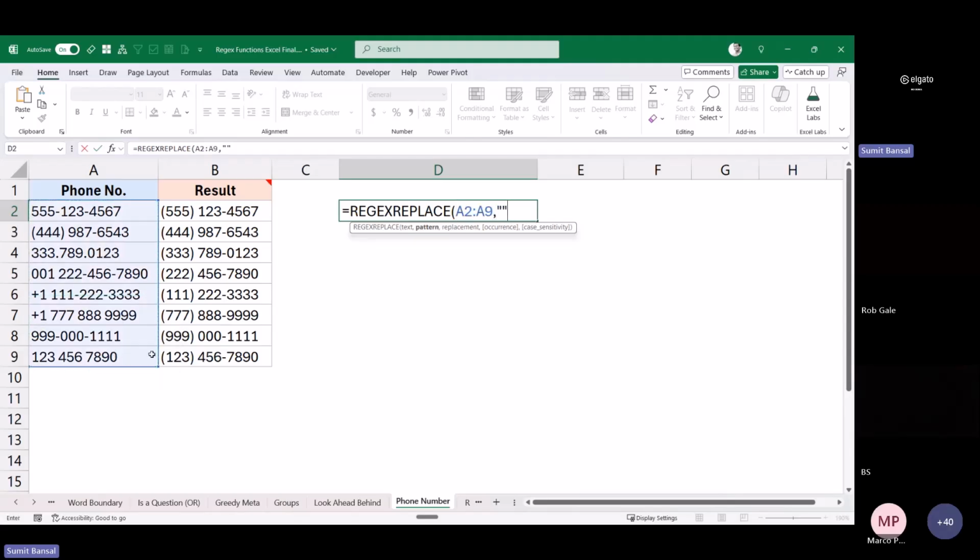And the pattern which it needs to identify in this case is going to be, in square brackets, digit. But I do not want a digit. I want anything that is not a digit. So I'm going to add a caret symbol here. We used the caret symbol in one of the examples. This means it is going to find anything which is not a digit. And now I want to replace it with blank.